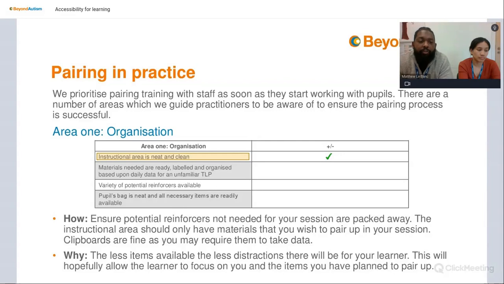So within area one, organization, one of the things that we need to be hot on is making sure our area is neat and clean. So this limits the distractions around for the pupils. It stops them being able to grab other items, and you're more in control of the session, and you'll be able to deliver an effective session that's well planned out in the manner that you want to if you have it organized, neat, and all well prepared.